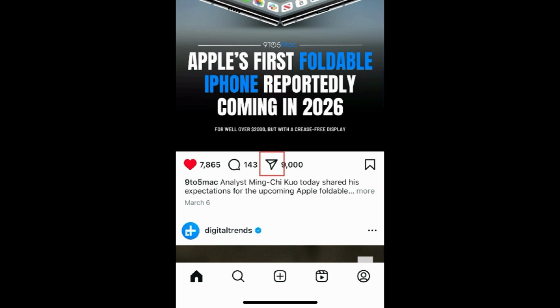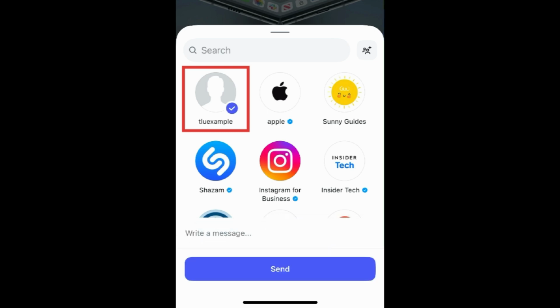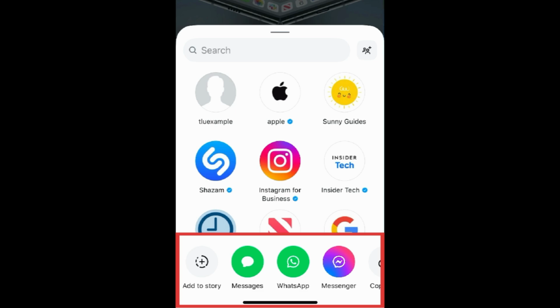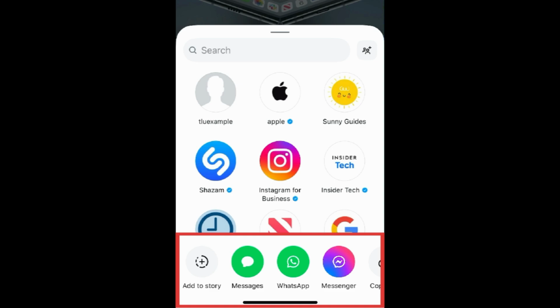Tap the paper airplane button to share a post. You can tap the name of one of your friends to share it in a direct message to them, or use the options at the bottom of the menu to share a post to your story, copy a link, or share it to another social media app.